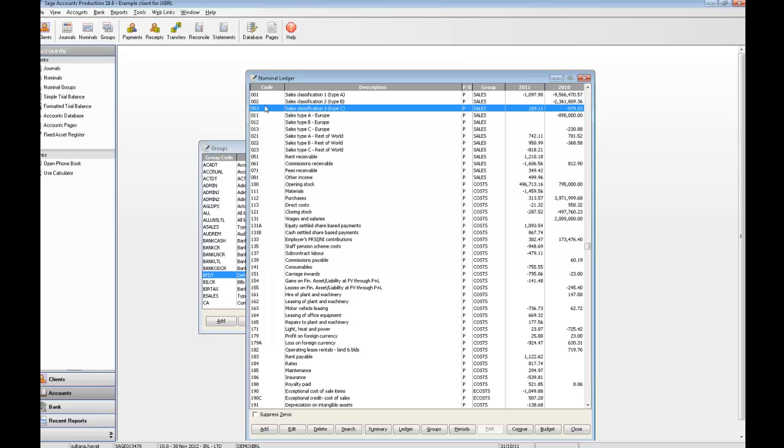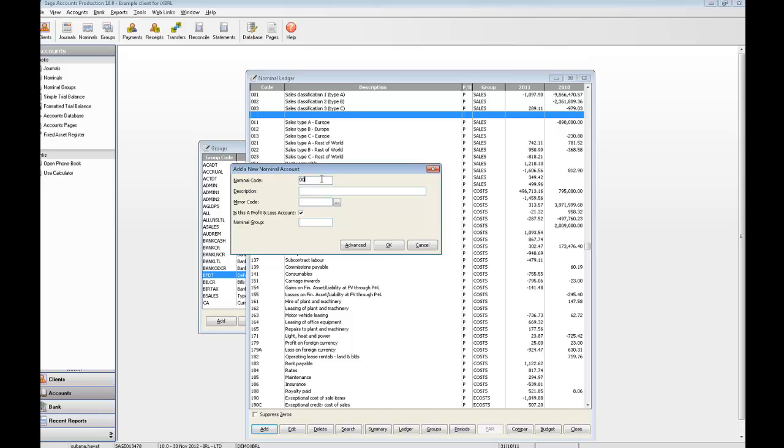So for example, you can see that I've not got 004. If I select add, I can add 004. I can add a description. So I might want to add 4, and it might be type D, for example. I would then need to select what code this code is going to form part of. So I can ask it to copy the 003 code.